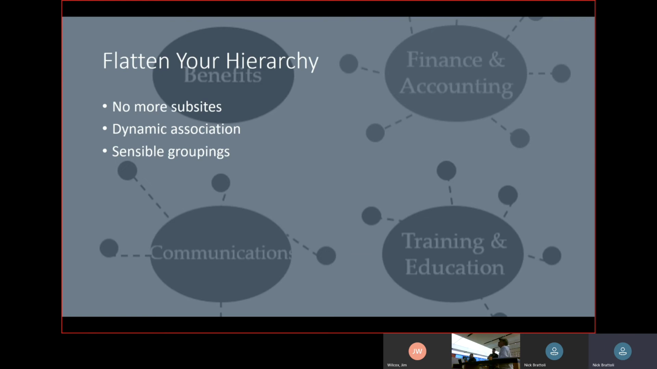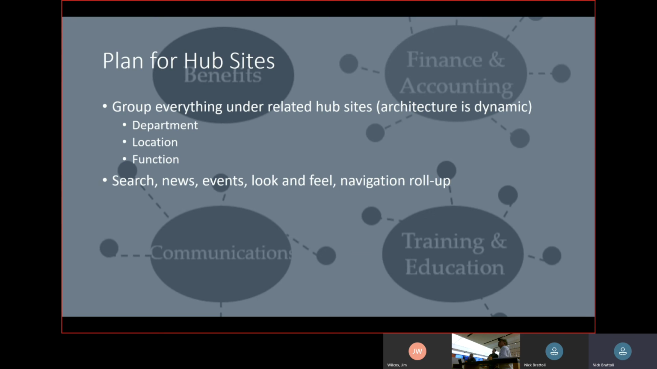You can group things in a way that makes sense. You can see the little pictures in my background. I've got some hub sites. It shows here's finance and accounting, and you can see the little dots next to it are the associated sites, and they are dotted lines because that means I can move them. They are not hard coded anywhere. So you group things by function, or, well, I'll tell you on the next slide. Group everything in a related way.